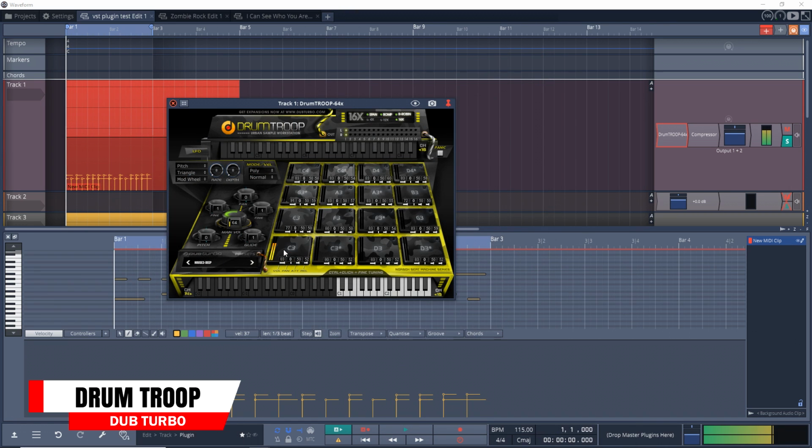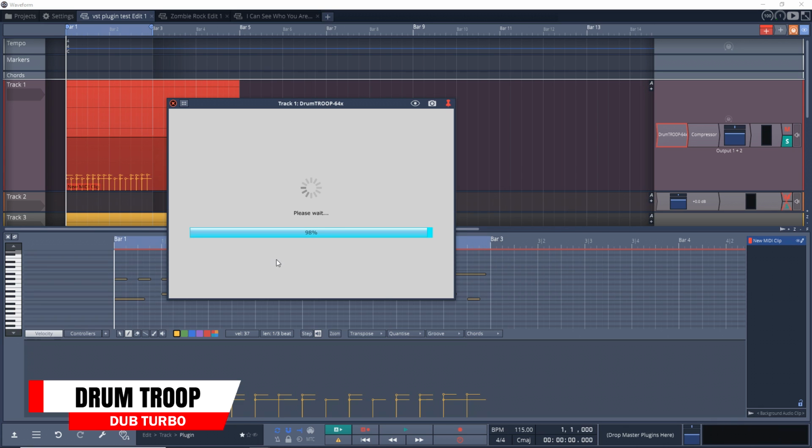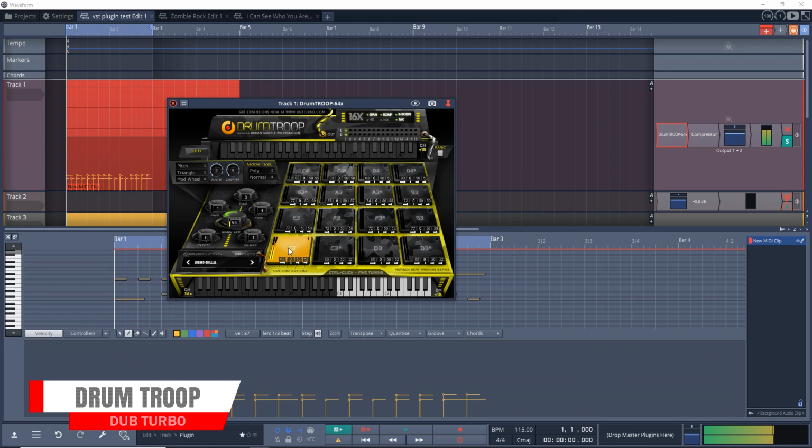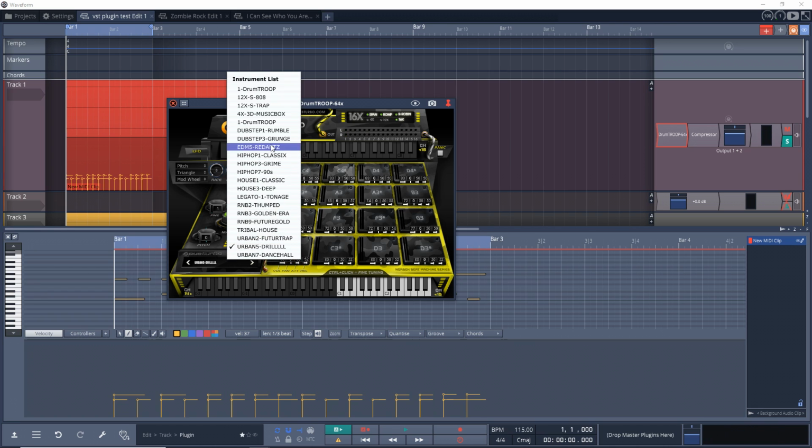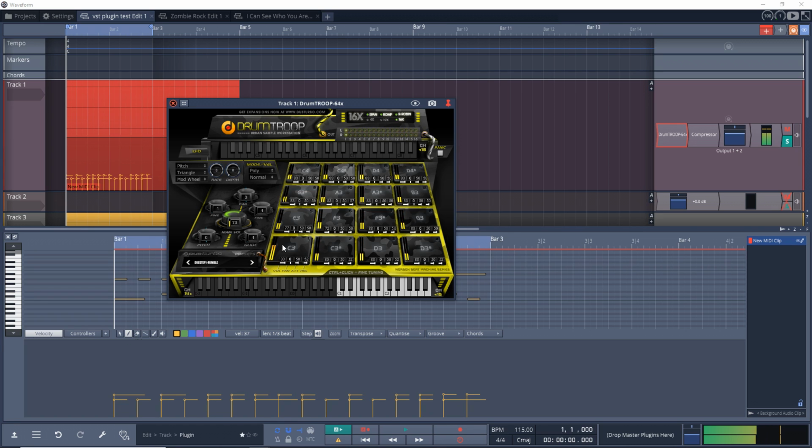Up next is Drum Troop from Dub Turbo. This is a pretty straightforward 16-pad drum machine plugin that has an interesting user interface. You get 20 kits with Drum Troop, and each kit can have up to 128 triggers. It's available on Mac and Windows.